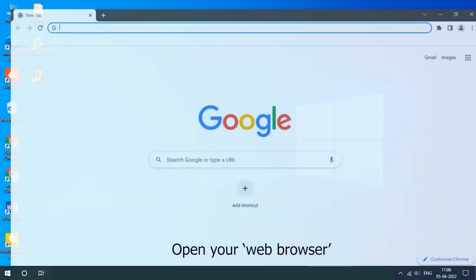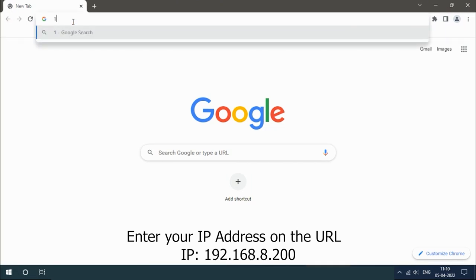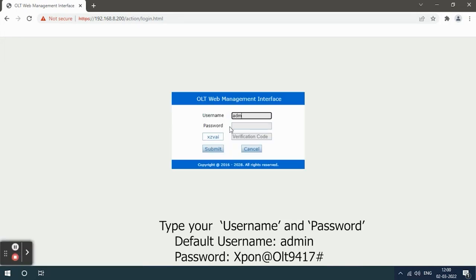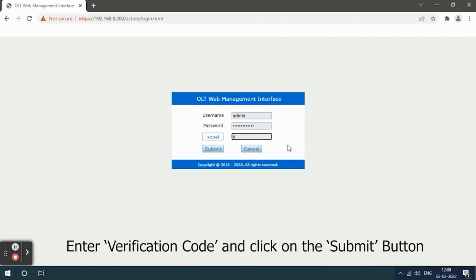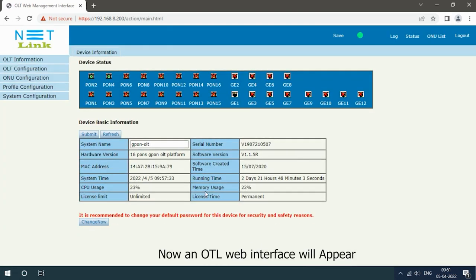Open your web browser. Enter your IP address in the URL: 192.168.8.200. Type your username and password. Enter the verification code and click on the submit button. Now an OLT web interface will appear. You can see the OLT device details.